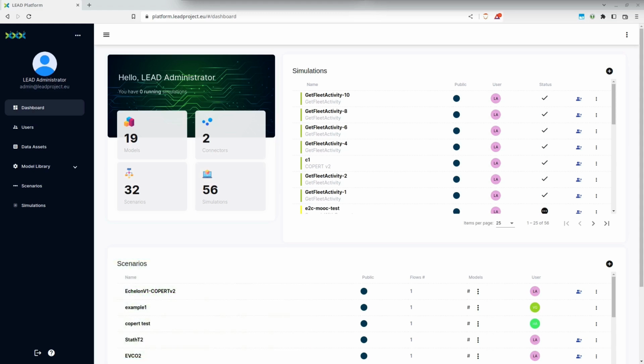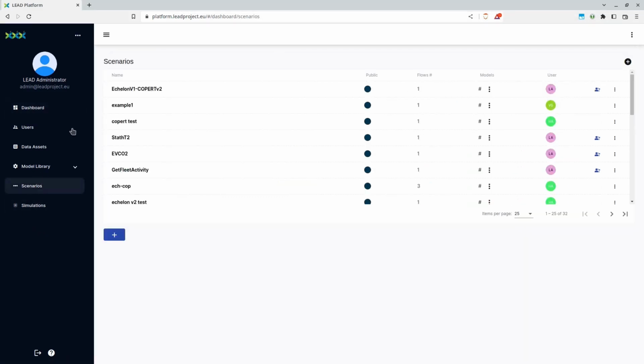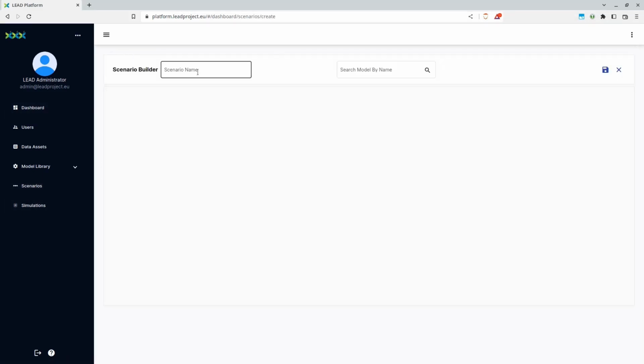We will now try to query the environmental impact of such activity for a use case in Madrid, using the same fleet configurations. First, we need to create a new scenario. We will name this scenario Get Fleet Environmental Impact.